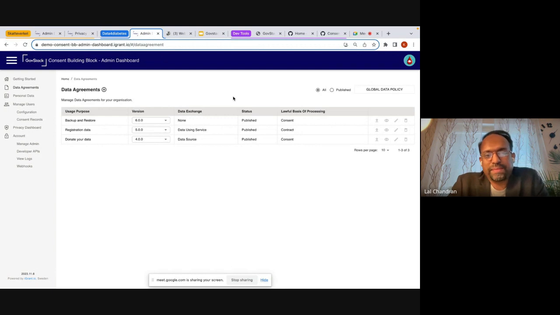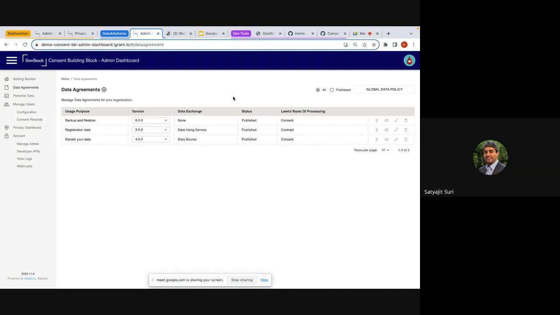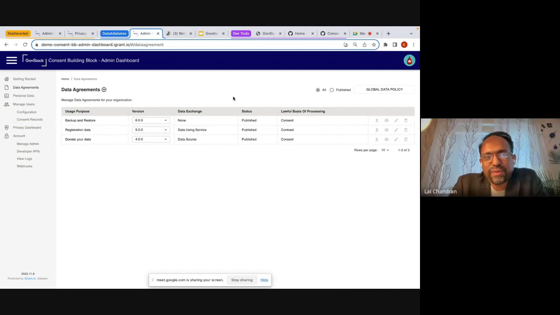Great. So it looks like there is a separate DPIA piece of work which some consultant or somebody has to do, and then the outputs of that would result in the kind of usage purposes that will be needed. That's correct.